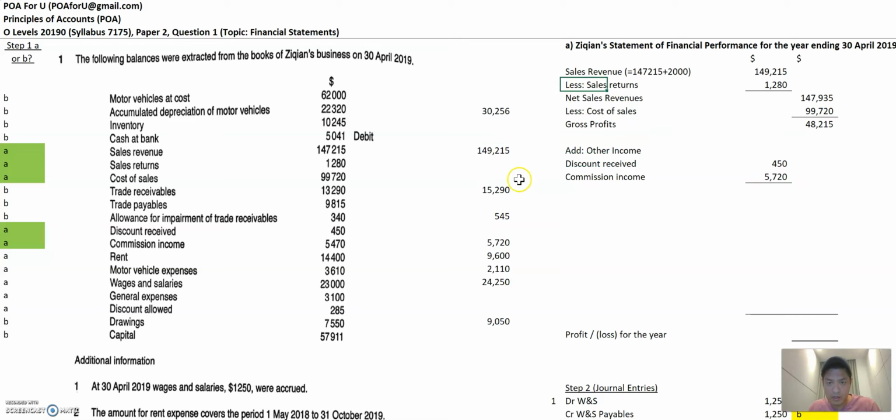Okay, because your examiners would like that. And then your commission income as well. So I'm going to drop this here. Examiners would want you to put the workings here. So that's what we're going to do. Then I'm going to sum this up. That's your total other income.